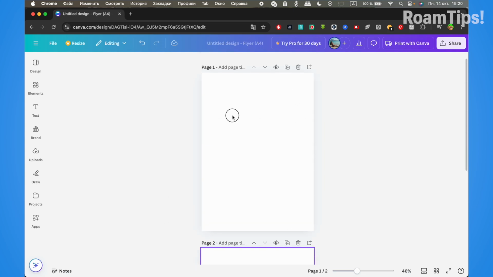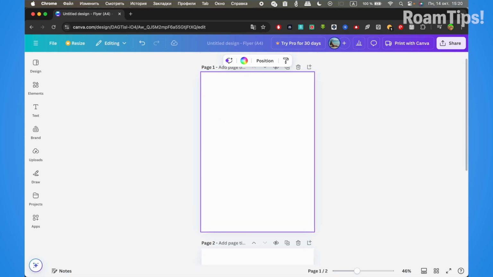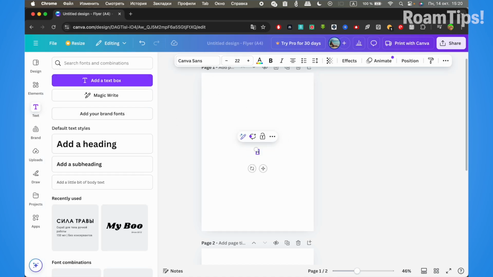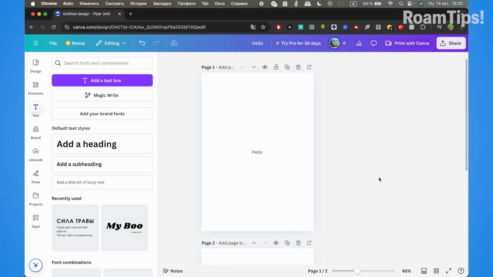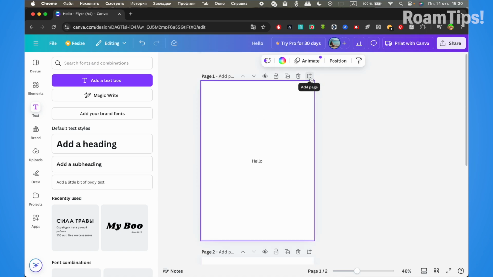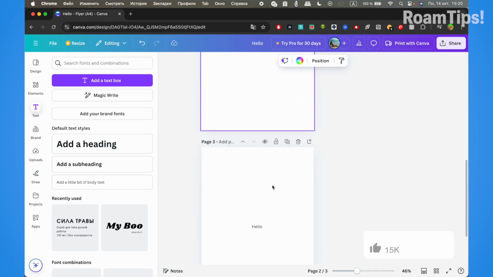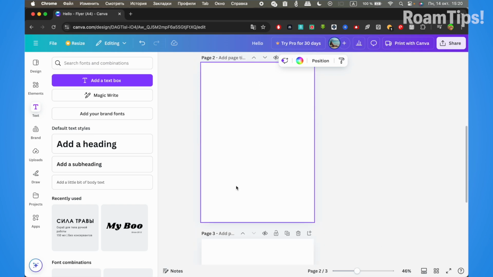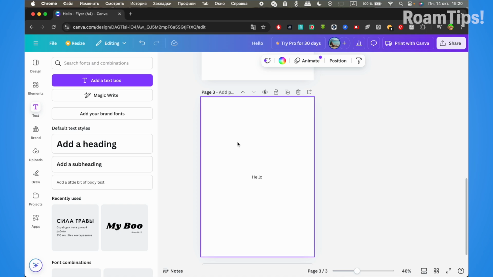This duplicates the page. Write text at the text block, write hello. Alright, click on delete and click on duplicate page, duplicate, and click on add page. This duplicates page 3, add page 2. Alright, and click on this page.